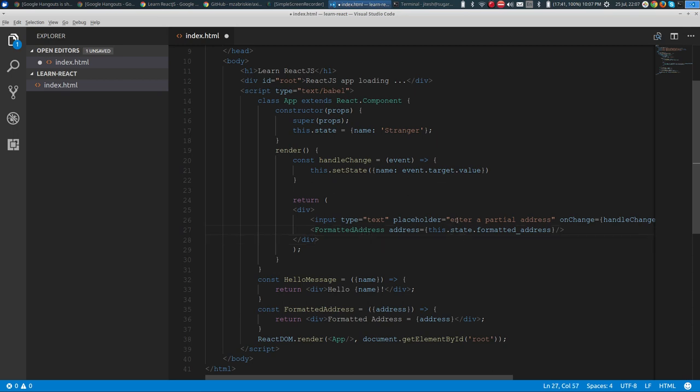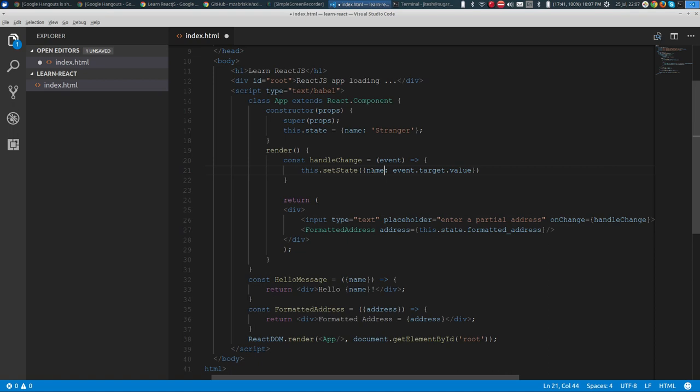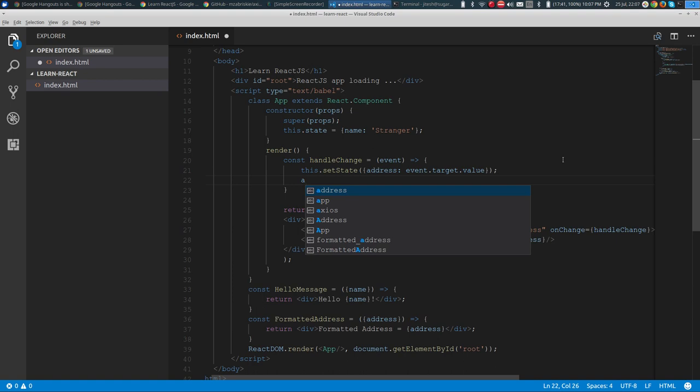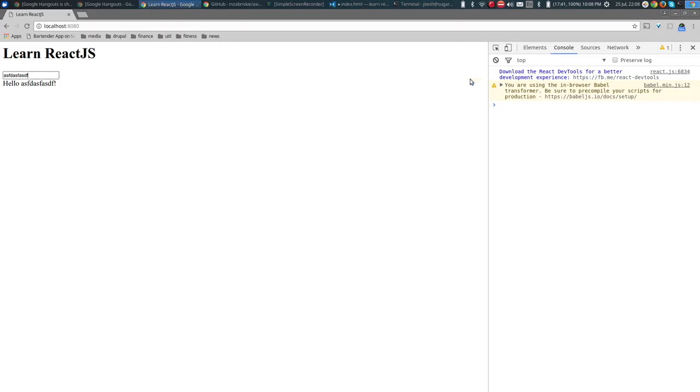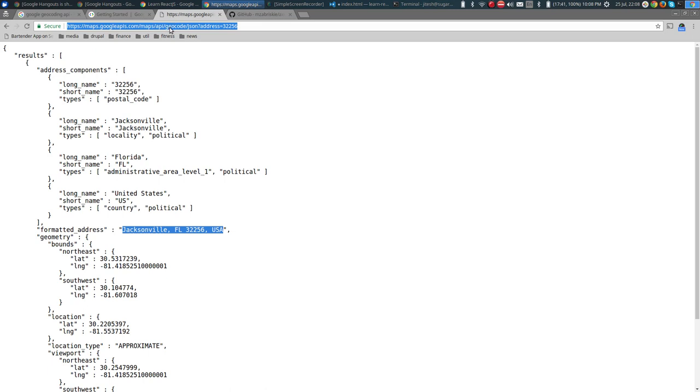So now, the only problem is you're going to type your partial address in here, and handle change is going to keep updating that. Now the address is whatever the event.target.value was, right? Based on that, once it has been modified, we want to compute the geocoded address, the standardized address. So to do that, we make an axios call. Axios get, and here's the URL, and the URL is going to be whatever we had in here.